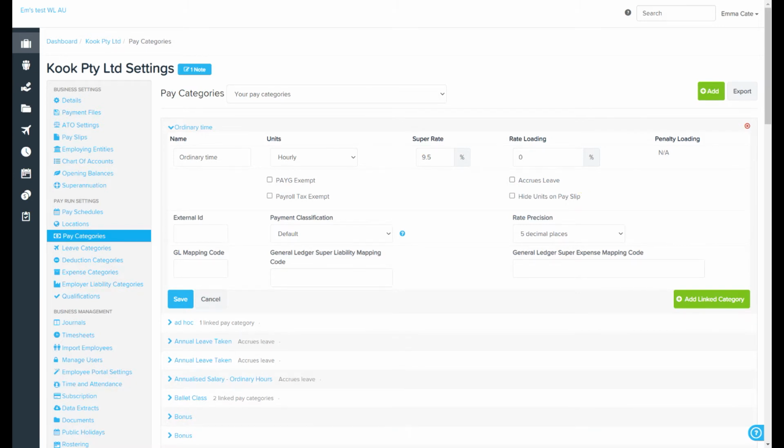In regards to this option, when paying employees, there may be pay categories where you do not require the number of units and rate per unit to be displayed on the pay slip. For example, paying a commission or a bonus, or the primary pay category for salaried staff. Even though the units will still be displayed in the pay run, ticking this checkbox means they won't appear on the pay slip.